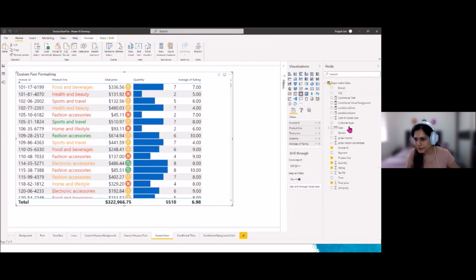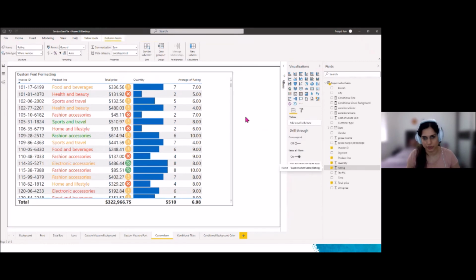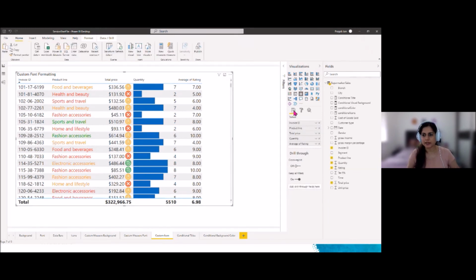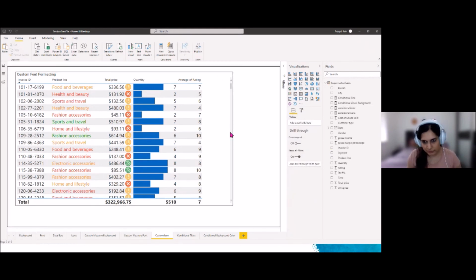And I'll just check if my rating column is fine. I don't want it to be like that. And I'll just display it as a 0 decimal place because it is an average. That's why it's showing it that way. But yeah, we have got the average rating.